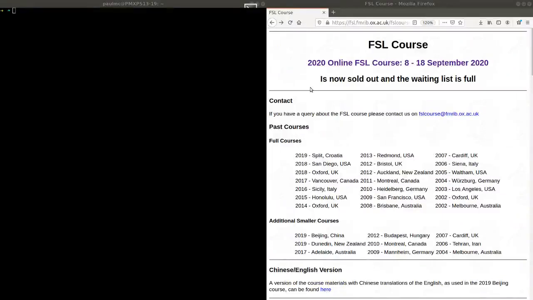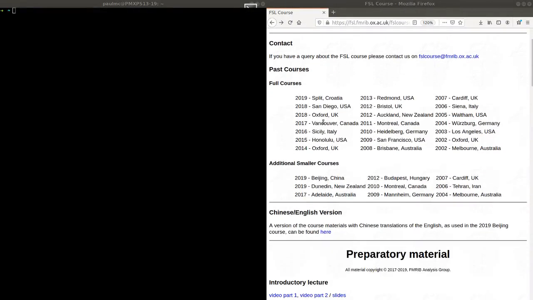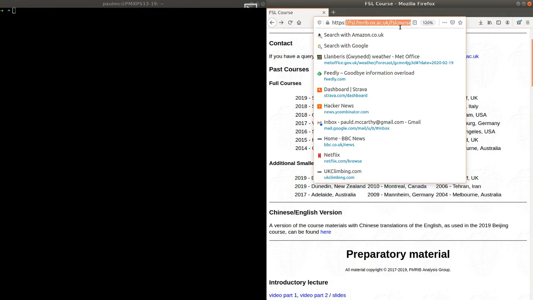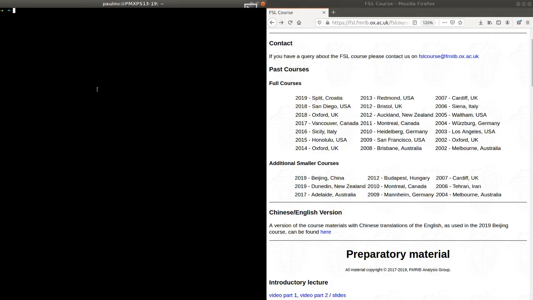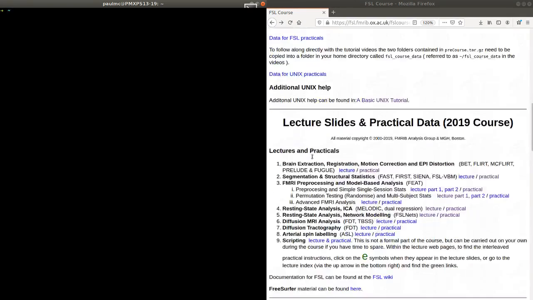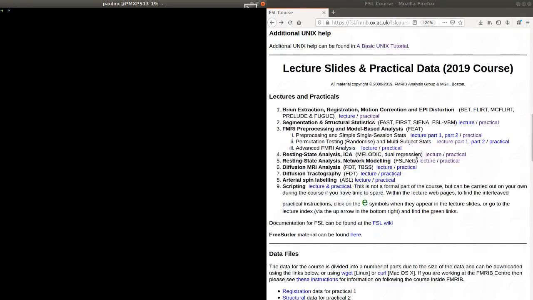Hi everyone, and welcome to the FSL course practical on using ICA, independent component analysis, to pre-process and analyze resting state fMRI data. So I'm going to give a very quick overview of the contents of this practical. Here on the right I have the FSL course homepage open in Firefox, and then on the left I have a terminal where we can run commands. So I'm just going to scroll down and find the link to the ICA practical.